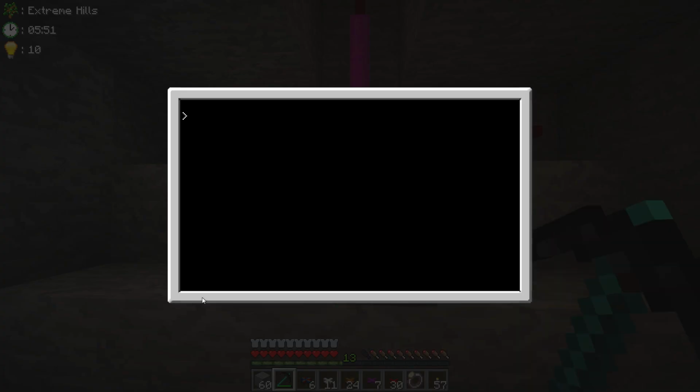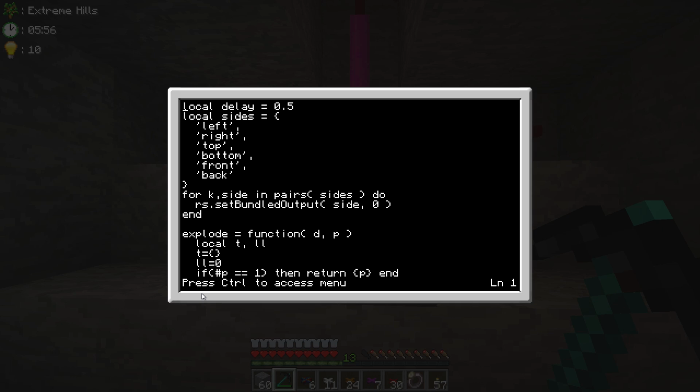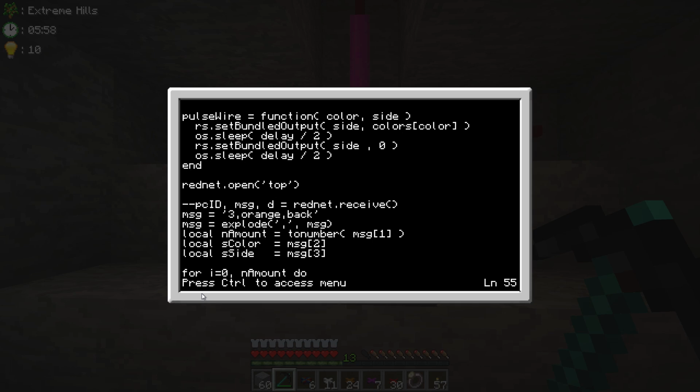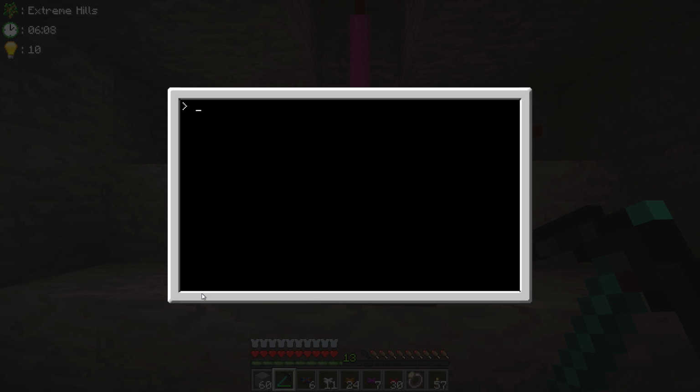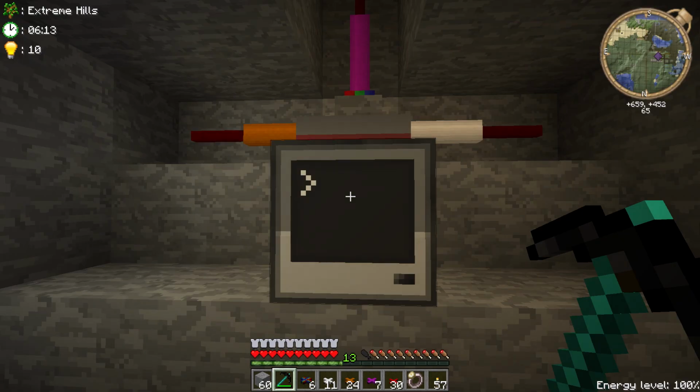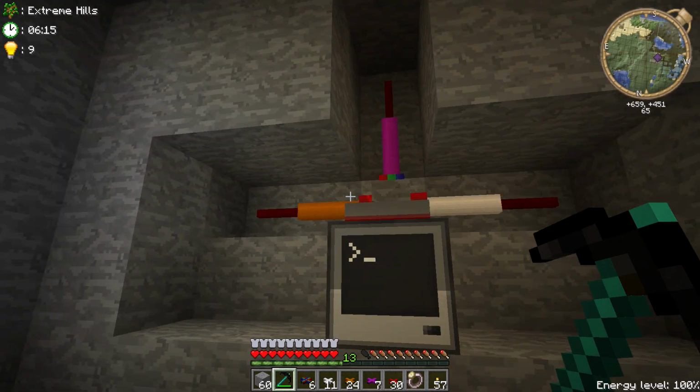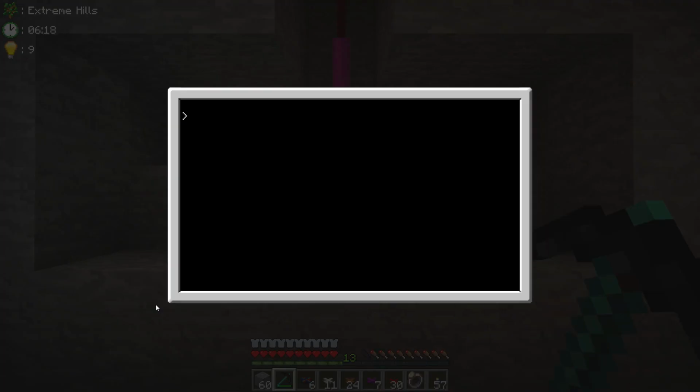So 4. And there's our mistake. We went from 0. Always good to test from 0 to the amount, and we need to start from 1. So restart again. 1, 2, 3. So that's 3 pulses, and let's see if we can do the magenta one.